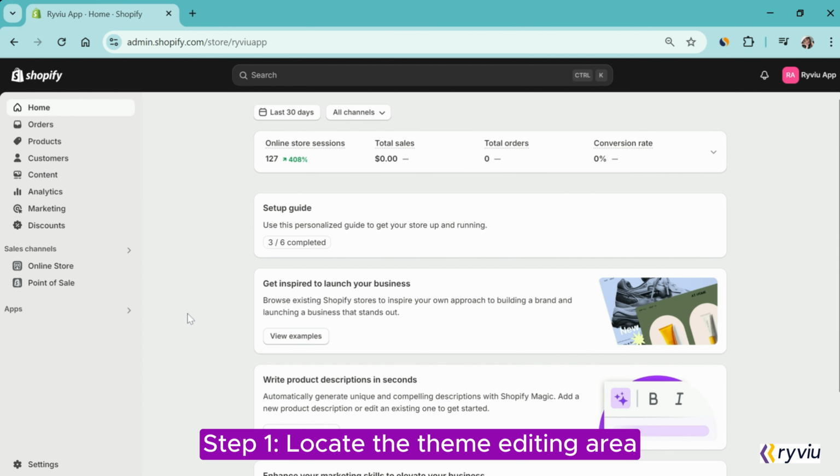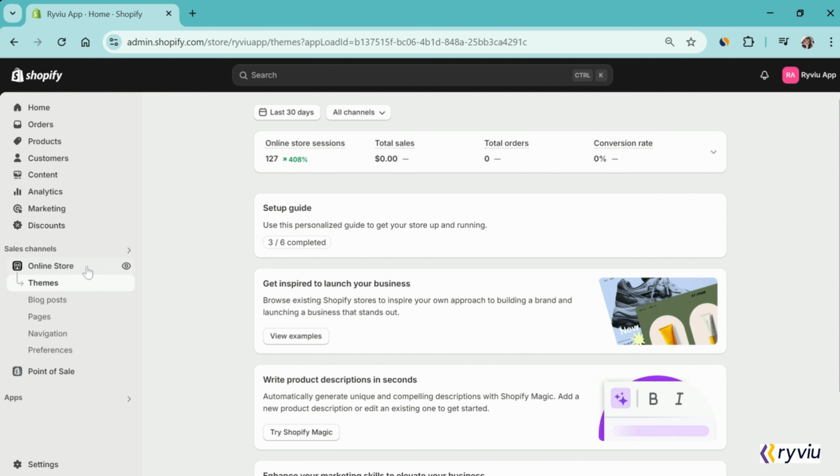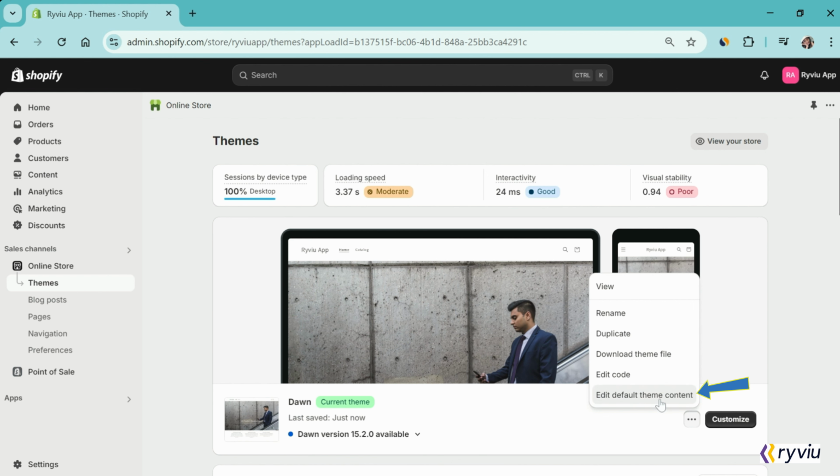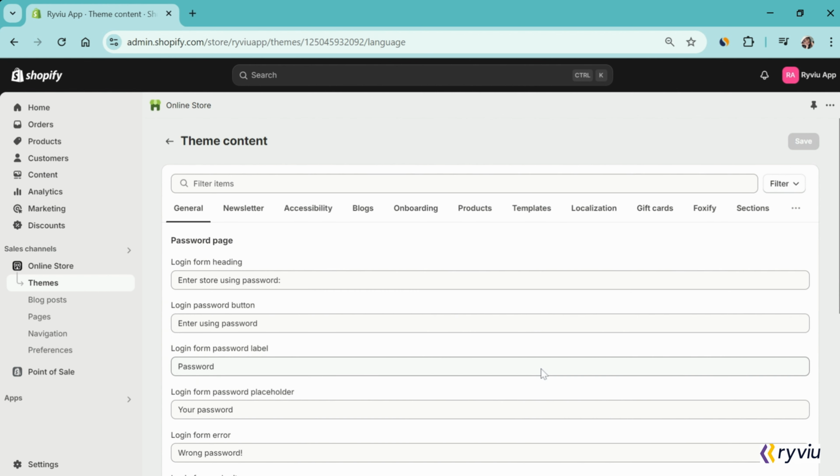Step 1. Locate your theme editing area. First, log into your Shopify admin dashboard. From your left-hand menu, navigate to Online Store and click on Themes. To remove the tag without touching any code, you should use the language editor by clicking on the three dots icon next to your current theme, and then click on Edit Default Theme Content.